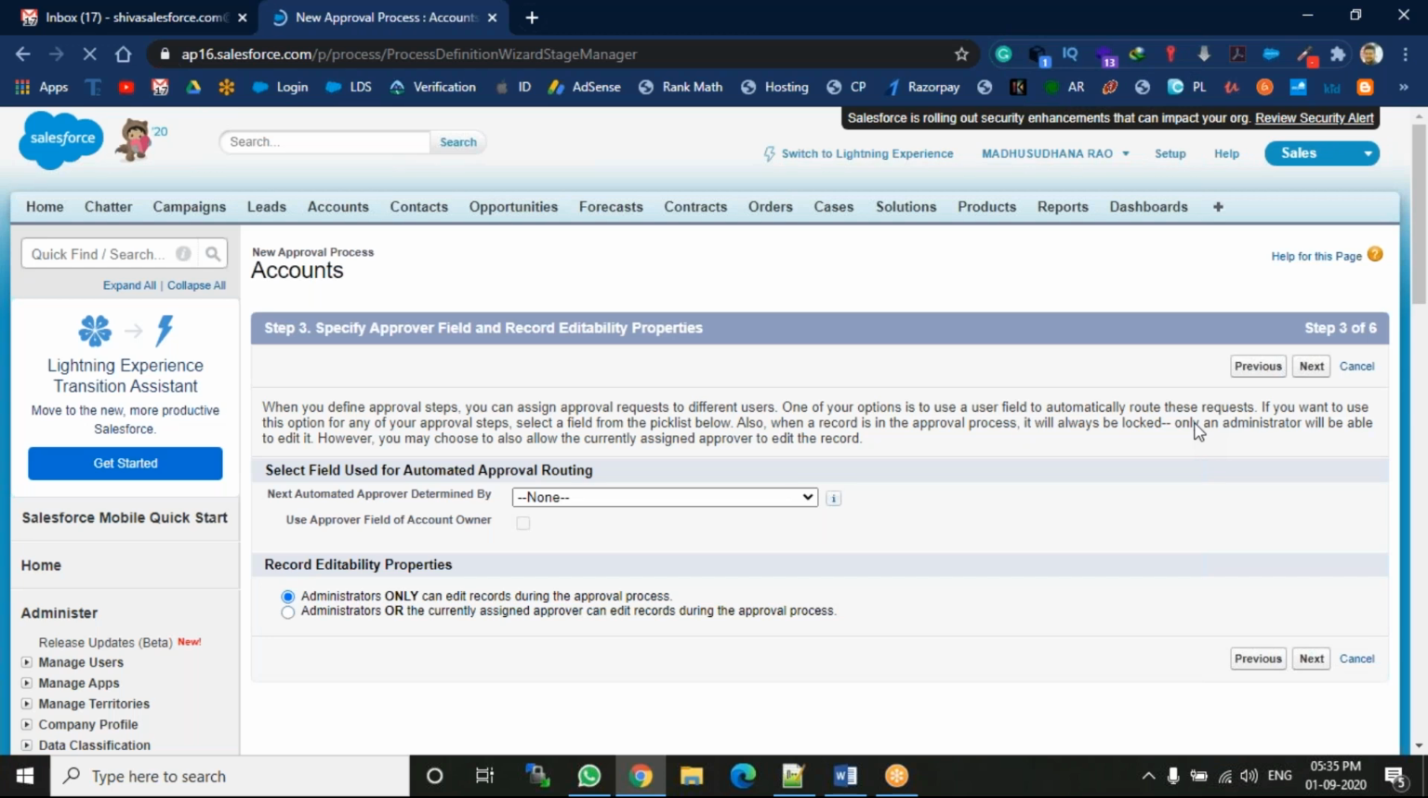Then see, specify the approval field and record editability properties. Who can submit? Select a field used for the automated approval. Automated approval is nothing but, whenever submitting that record, it automatically transfers to one more user, like the next higher authority level. Next, automated approval determined by whom? Either manager or hierarchical? No need to select anything, because we are going to provide it manually.